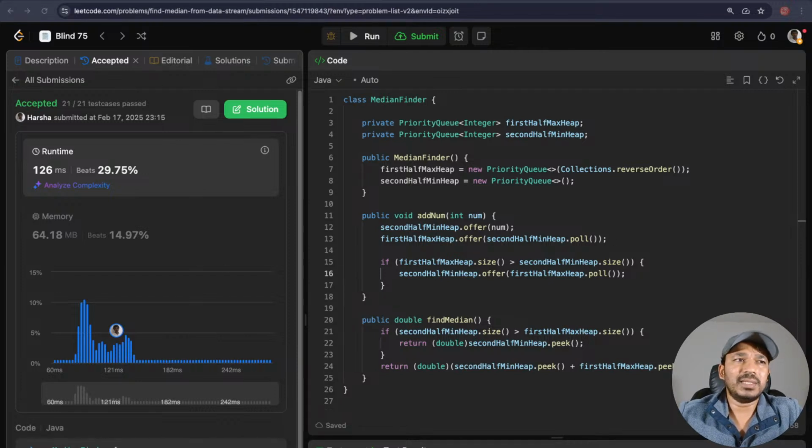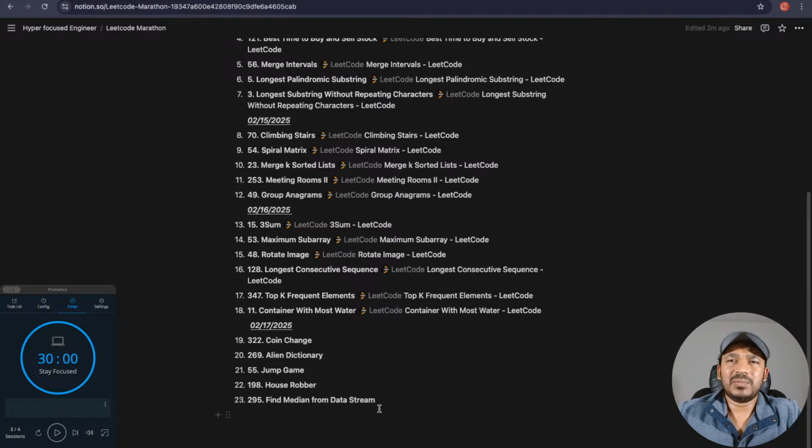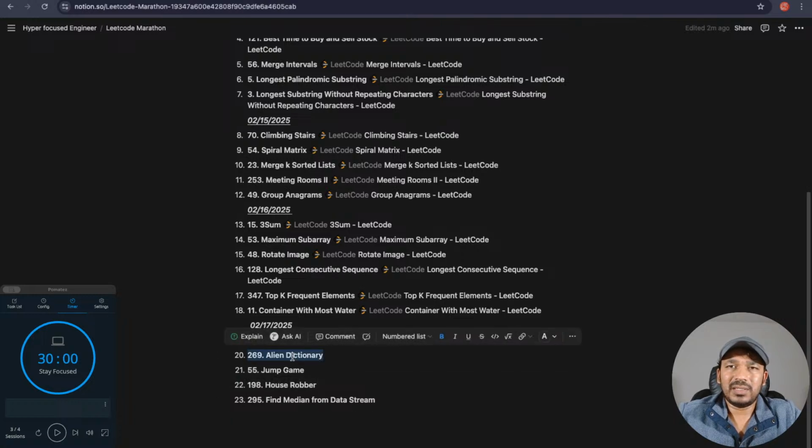So let's see the status now. We have solved 23 problems out of 75, so we are still far from reaching our goal. I think tomorrow should be a good day. Let's try to get to 35 or 40. That's a tough ask, I know, but let's do that. We solved a couple of LeetCode hard problems today, alien dictionary and find median from data stream. This one I didn't feel was hard while solving. Alien dictionary was actually a hard problem, but that was good.